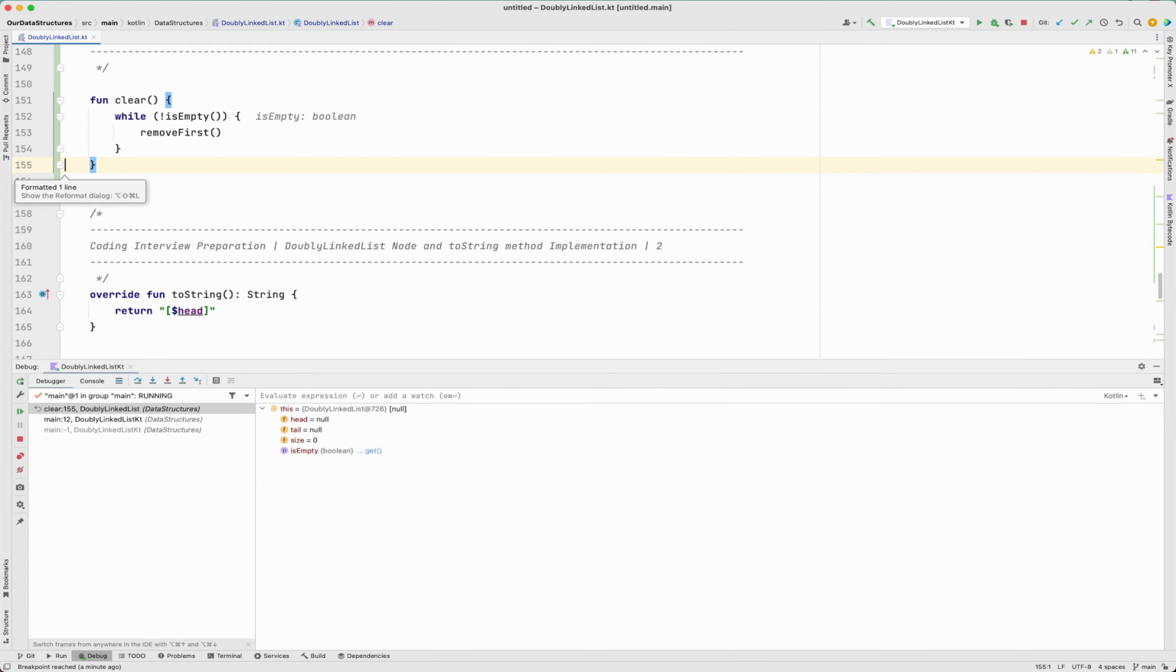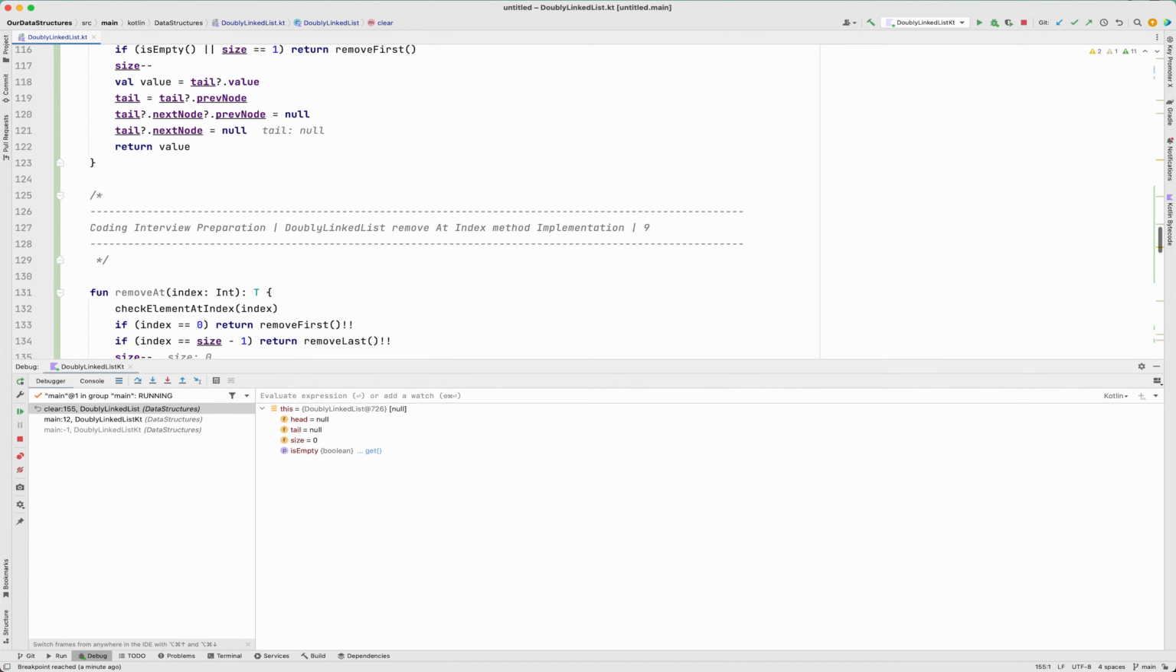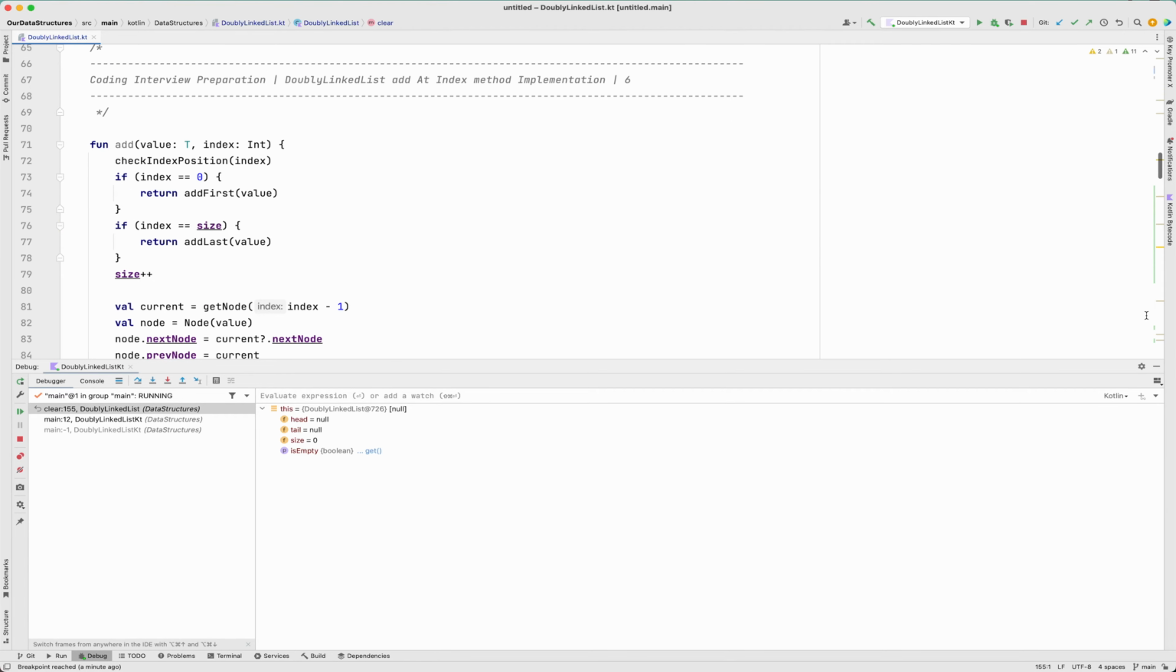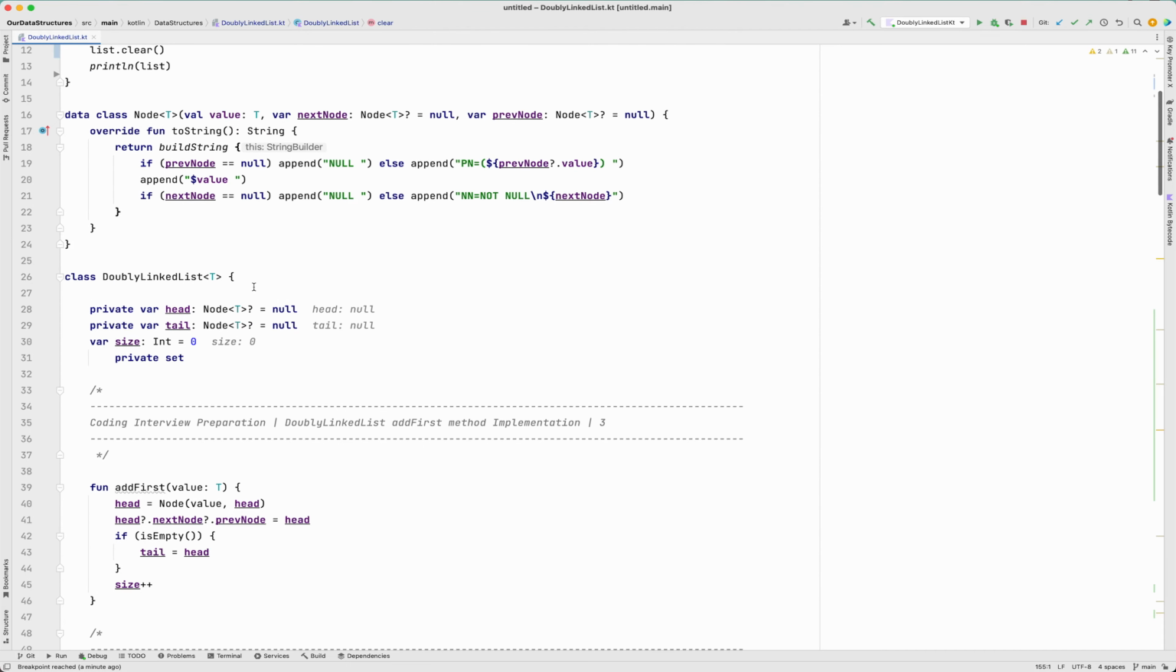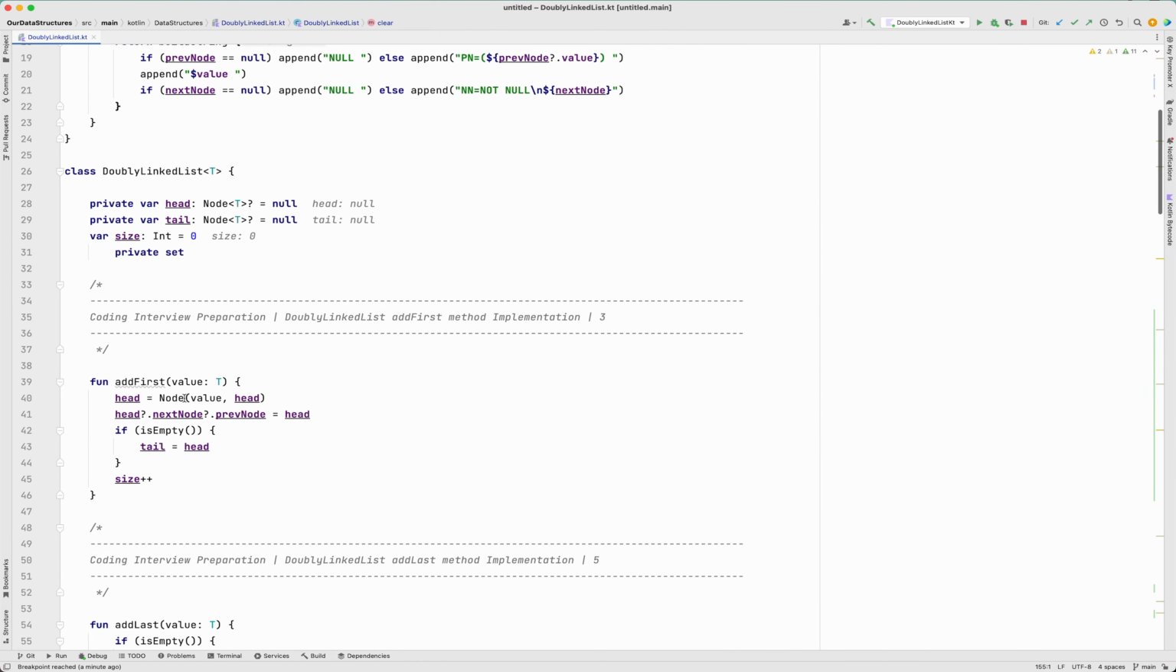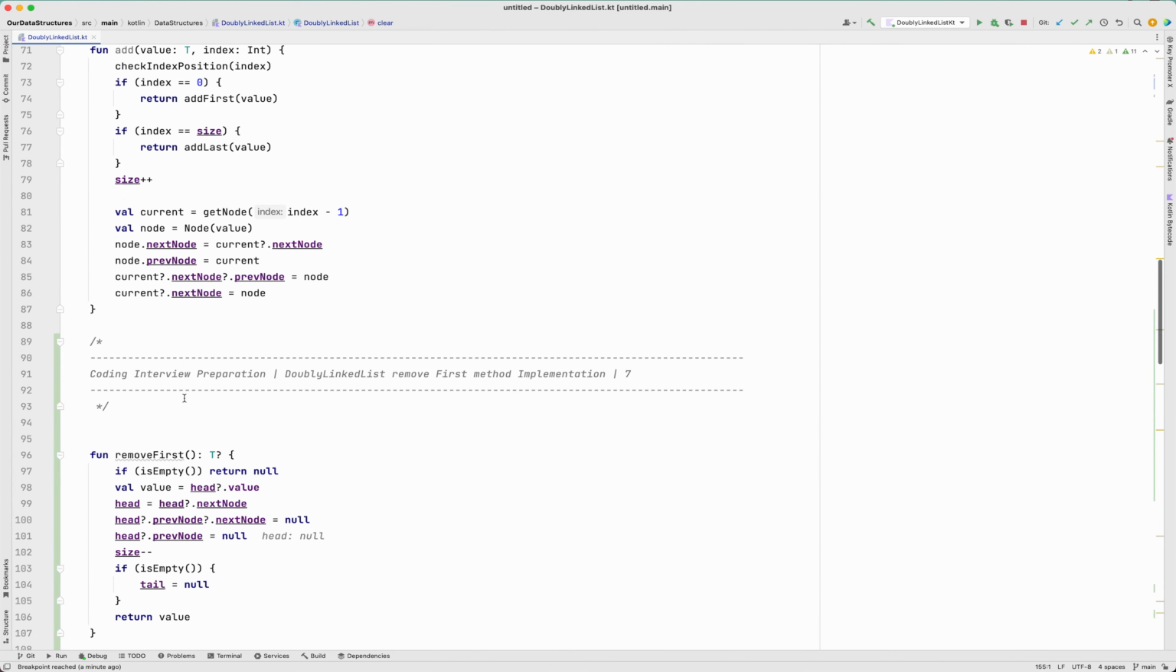Is there any issue? I don't see any issue. What can go wrong? Size is already taken care of by remove first. Head and tail being null is also taken care of by remove first. So to me it looks good. It's a big O of n operation. And is there anything else we need to improve? Yes, head, tail, size, everything is handled. So yeah, that will be the clear method.